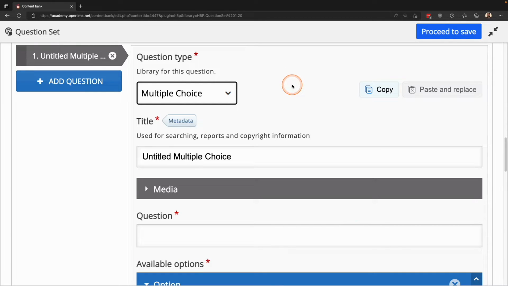It is technically possible to take something like a multiple choice question you've already created and add it to this question set, but we'll cover that later in this course since it's more of an advanced feature. In the meantime, I'll go ahead and add some questions to this quiz.